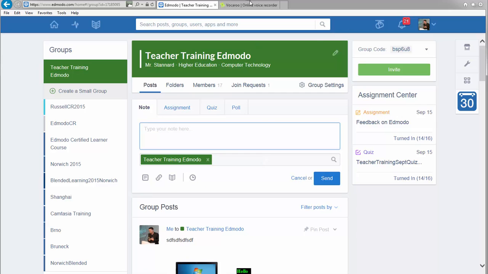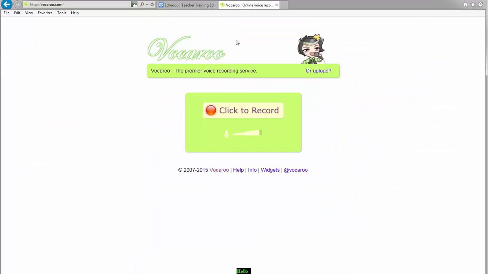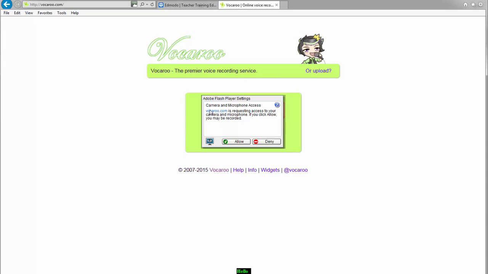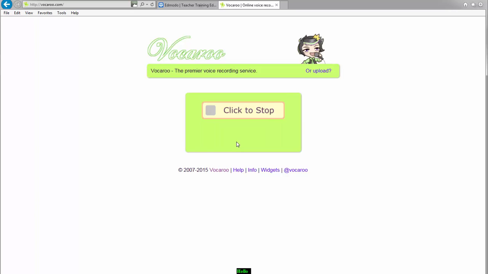What I'm going to do though is go to a tool called Vocaroo, which is a free tool on the internet. I'm going to click on this button here, and first of all I'm going to create a sound file. So I'm going to click on allow, and just do a recording. So this could be the students having to do a listening comprehension. I could be talking about something I want the students to listen to and then react, whatever. I'm just doing the recording now.